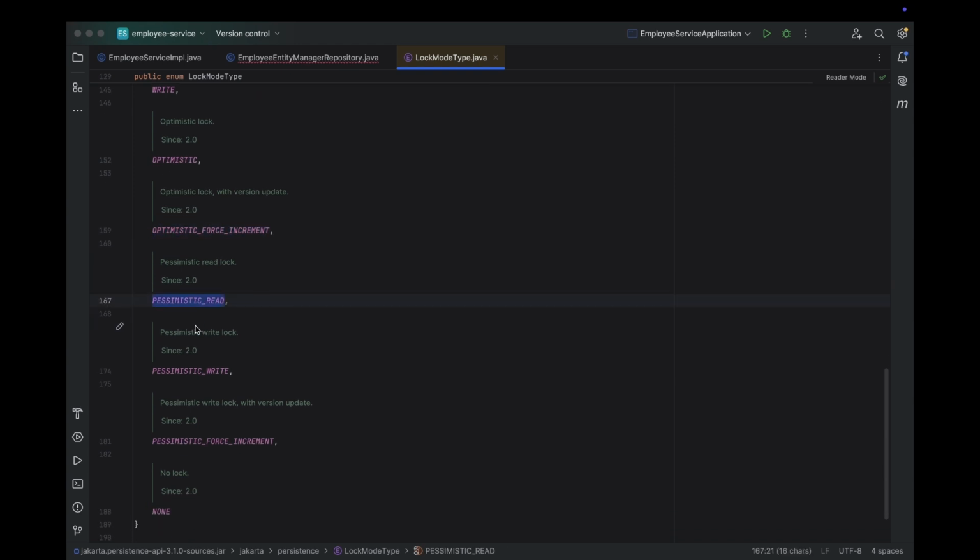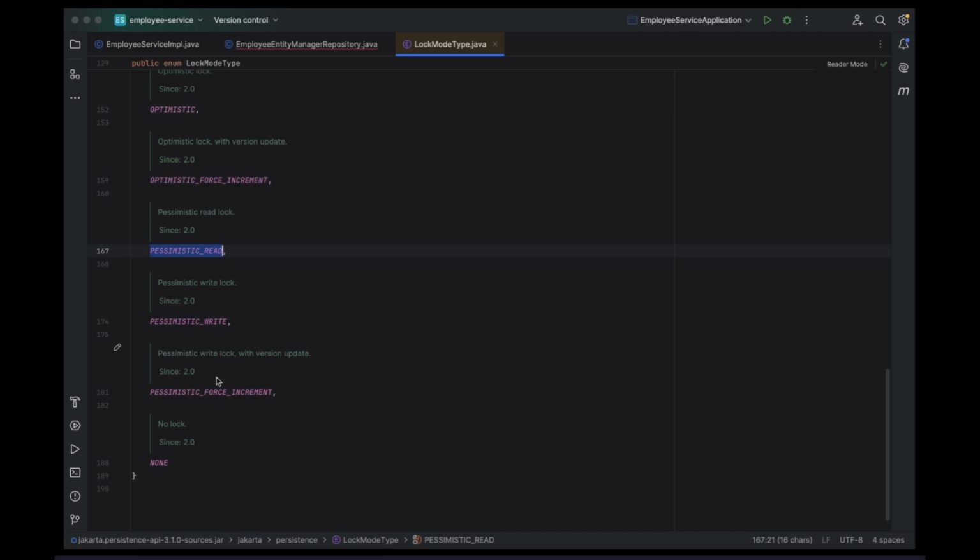Alright, let's talk about lock mode type Pessimistic_read. This lock mode is used when you want to read data safely, meaning no one else should be able to write or update that row while you're reading it. Think of it like saying, I just want to read this data, but please don't let anyone change it until I'm done.